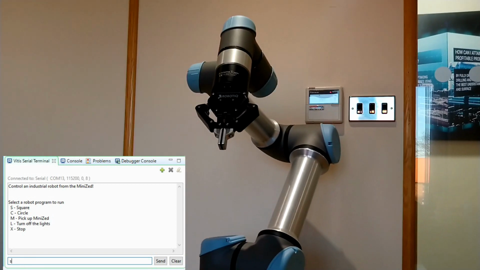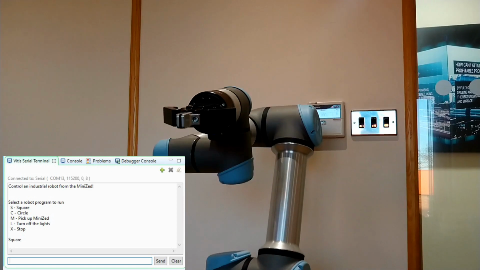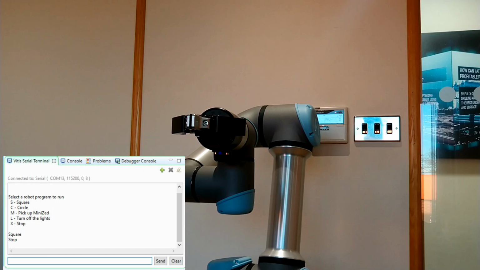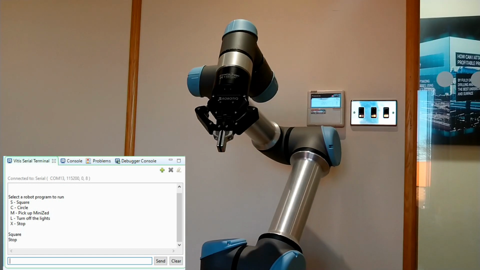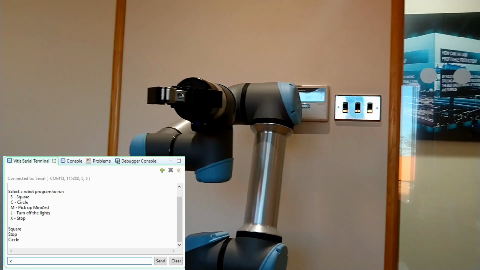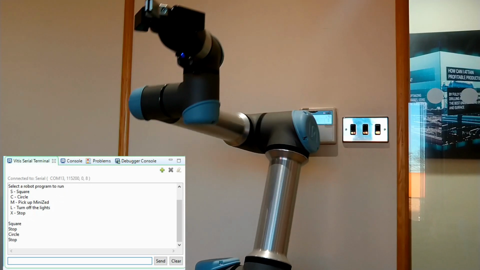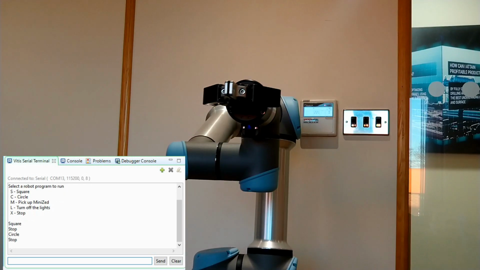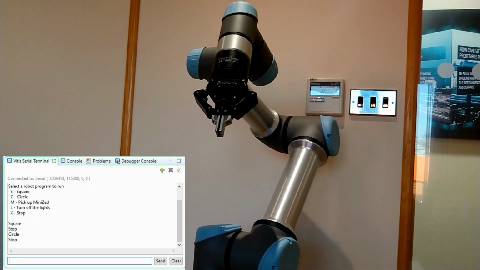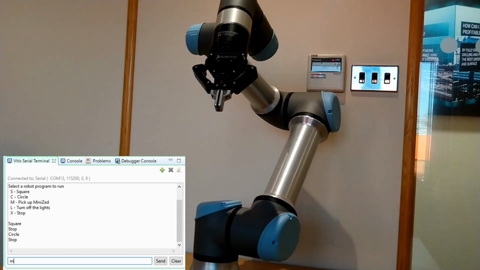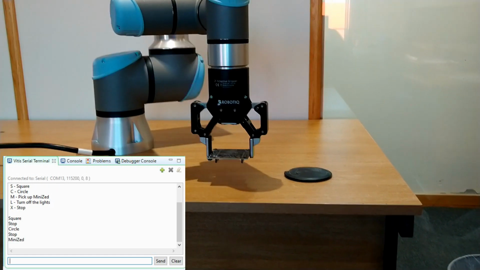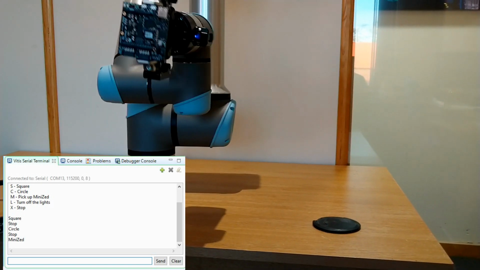We can make it move in a square. We can make it move in a circle. We can make it pick up the MiniZed that's sitting on the table. And then it'll put it back down again.